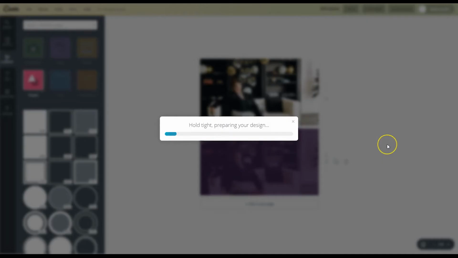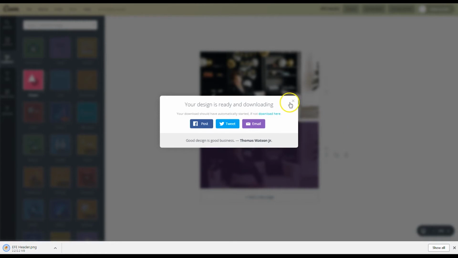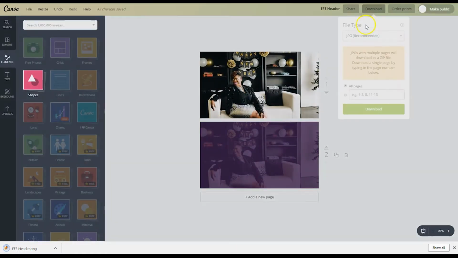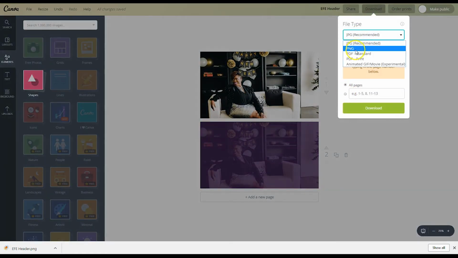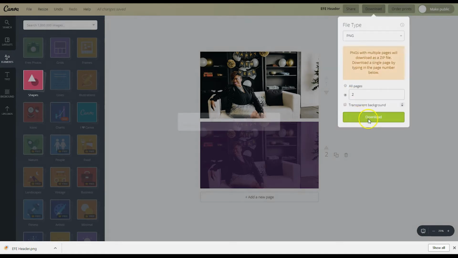We're going to hit download. And when that finishes, we're going to download page number 2. So that way I don't have to worry about extracting files and unzipping it so that I can use it on my website. So there is file number 1, and we'll do it again. Select PNG. Hit 2 and download.